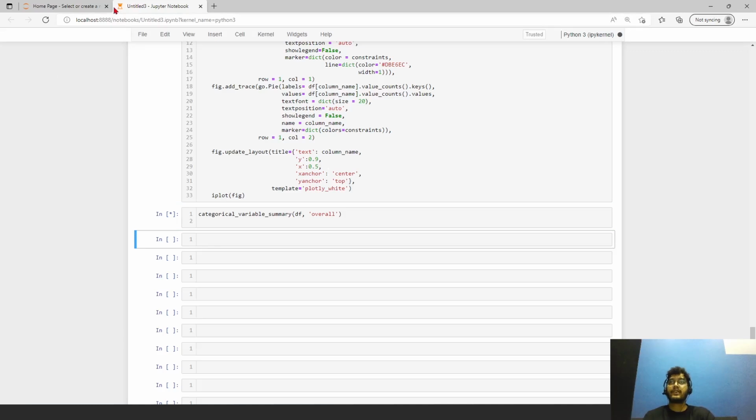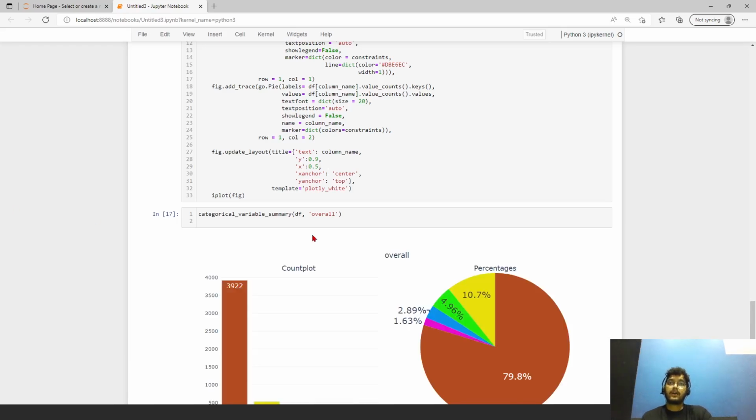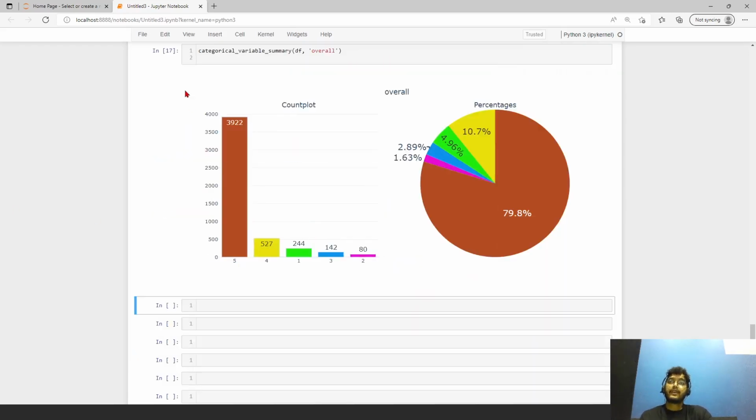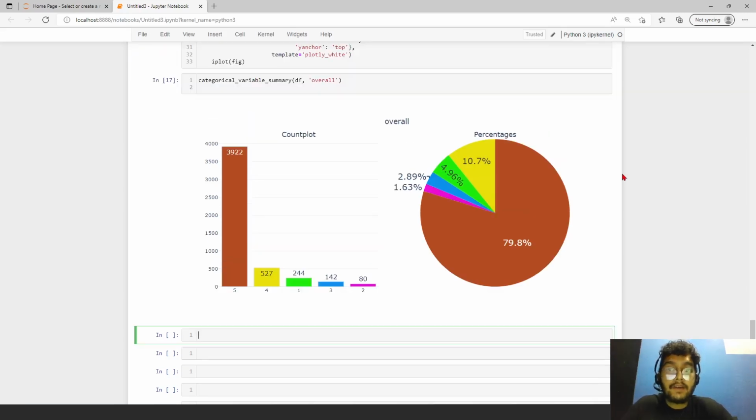Okay, it's loading here. Yeah, you can see this is our bar plot and this is our pie chart. So from overall you can say that column, the percentage bar and that bar plot. So this is how our pie chart and bar chart look like. I hope you guys understand till here.